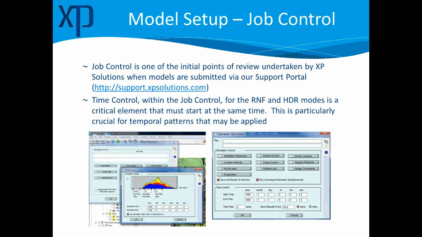Model job control specifically relates to the background components that feed into our engine. Without appropriate job control information, the model simply won't run. This is consistent with models across the board. Time control is a critical element. Job control is one of the first points that XP support engineers and support staff review when models are submitted via our support portal on the website.